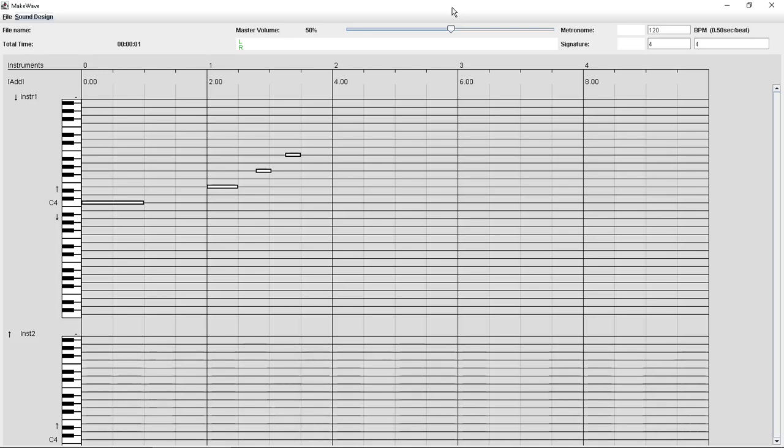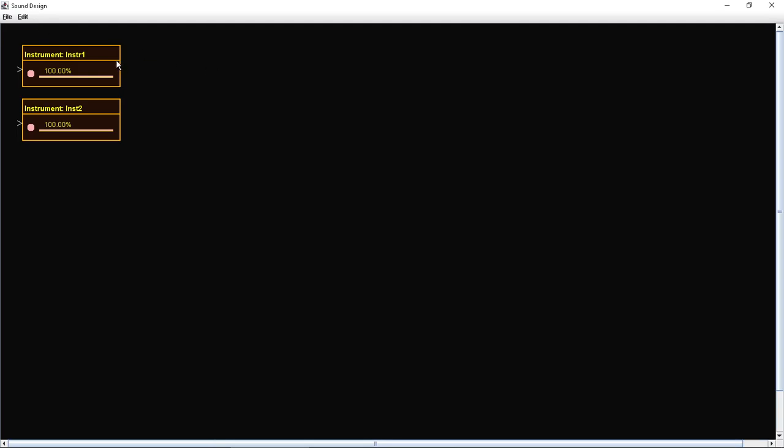Hello. Last time we discussed sheet music and how you can add your notes onto the music, and this time we're going to look at something a little bit more sophisticated, and that is sound design. So I have here two instruments, and we're going to look at designing the sound for instrument one. And to do that, we just go to the sound design screen. So click sound design and it shows you basically the two instruments.